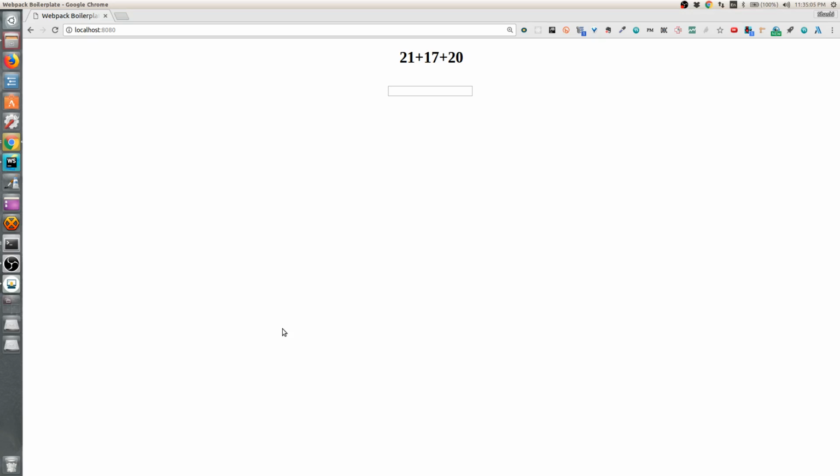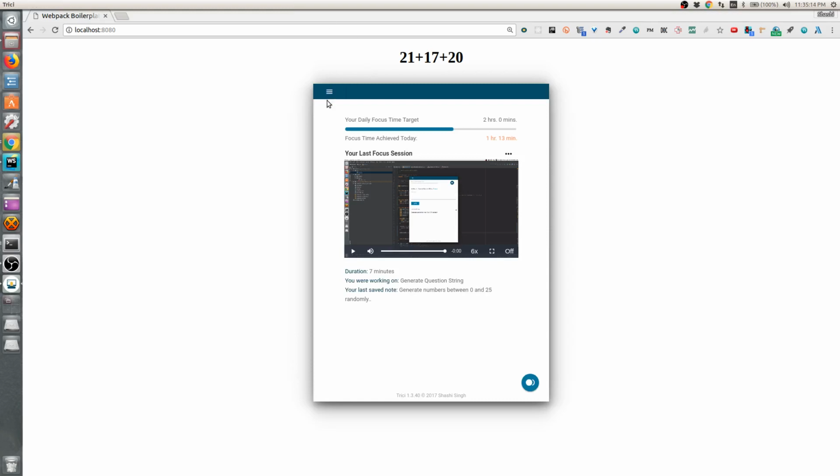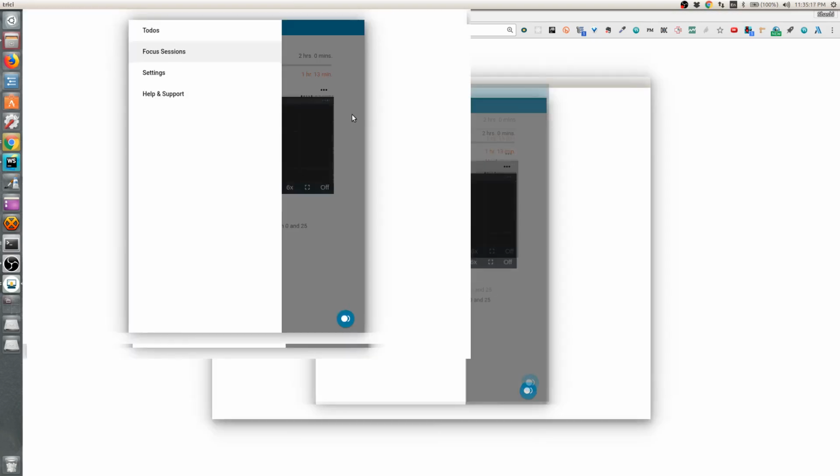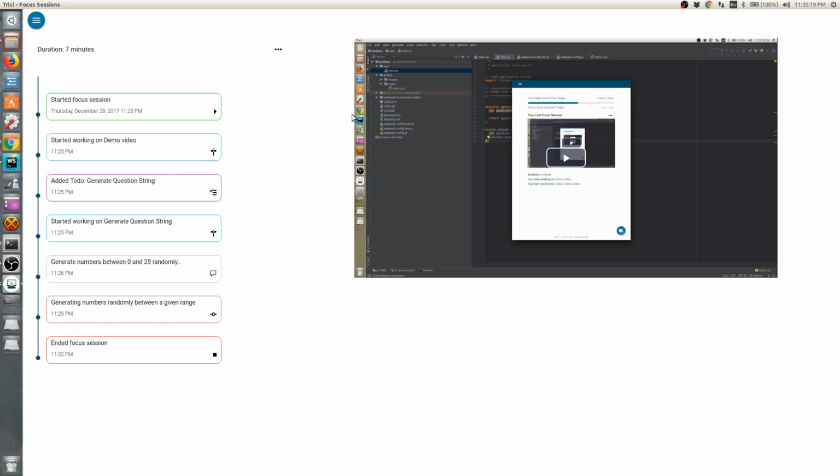So not only did I recover my train of thought, I was able to see, looking back, where I had made the mistake. So for example, another view of Trici is when you look at the focus session details, you get a detailed timeline of your focus session. So I started a focus session and initially this task was selected, demo video, but then I added a to-do and I started working on it, which was generate question string. And then I added a note called generate numbers between 0 and 25 randomly.